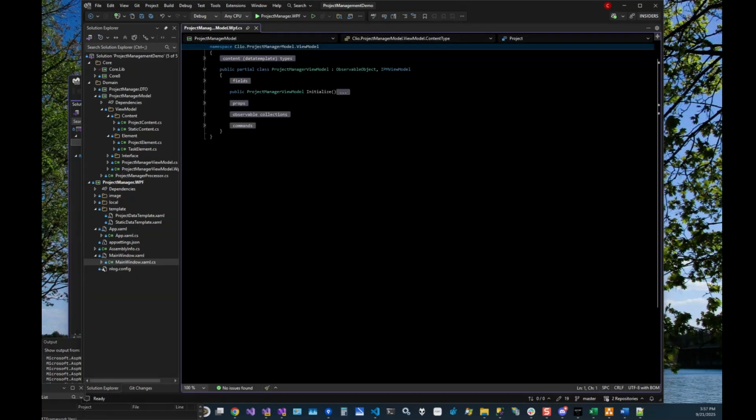Next, let's stop and take a look at the structure of a view model itself. So this is a view model for the whole application. It implements the ObservableObject class from the MVVM Light library. And what does it have? It has fields, properties, these are bound properties, observable collections, commands. That's about it. A view model also can have service dependencies, which it does.